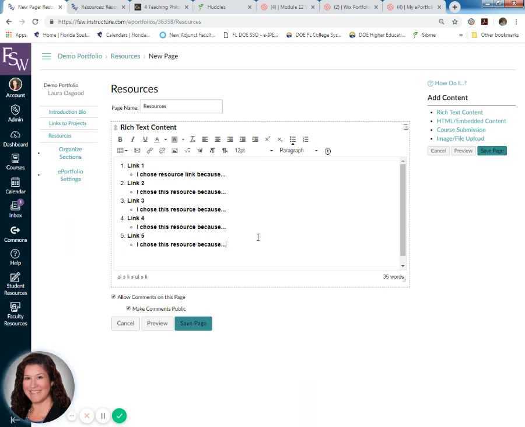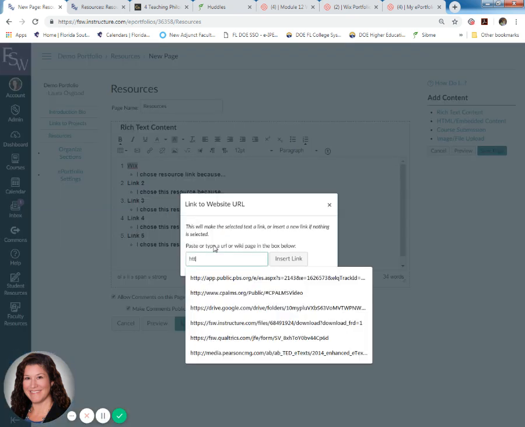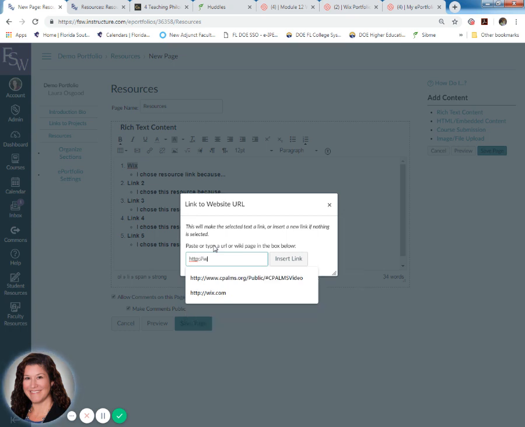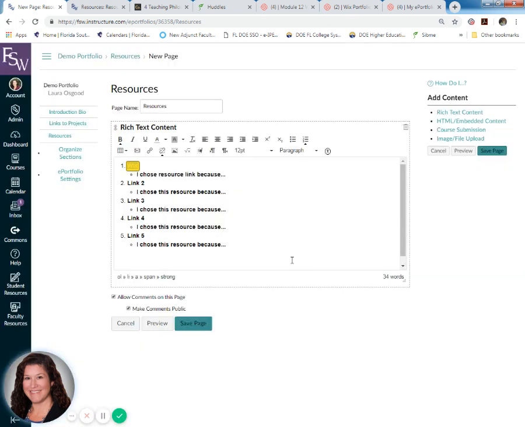Now you can use resources that you've cited in other assignments in this course, or you can maybe mention some things that you found on Pinterest. You can do a Twitter link, anything you want. So let's just pretend that we're going to use Wix as a resource. I'm going to highlight Wix, go up to link, and then type in the URL. If it's a really long URL, you might want to just go ahead and copy and paste it from the site. This one's pretty short. I'll just type it in, wix.com, insert link.